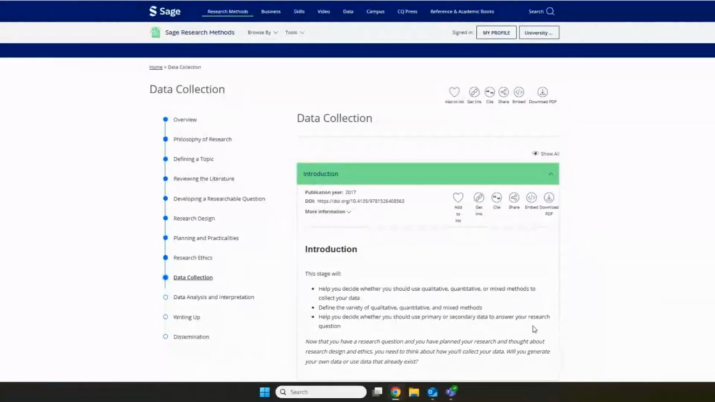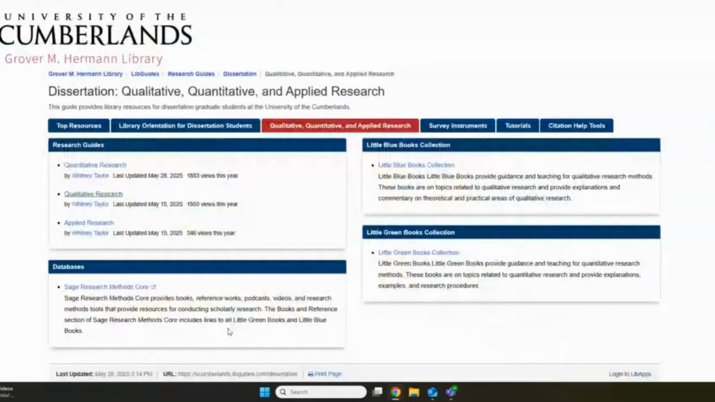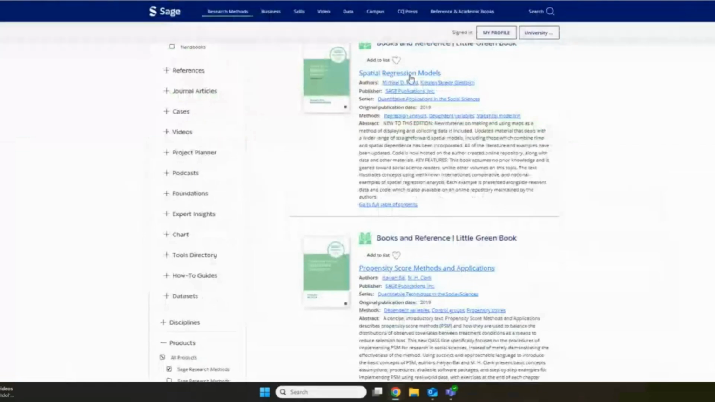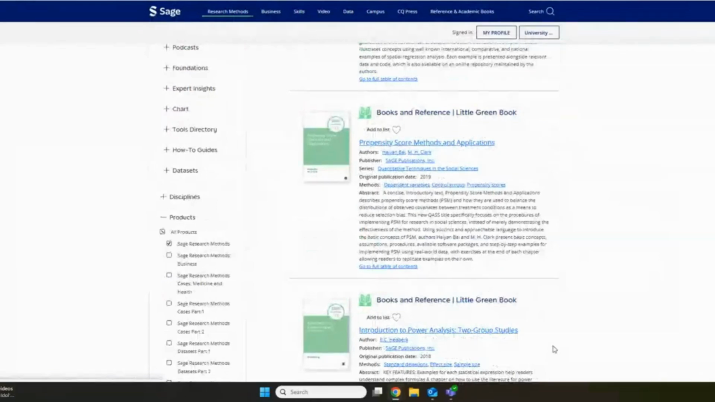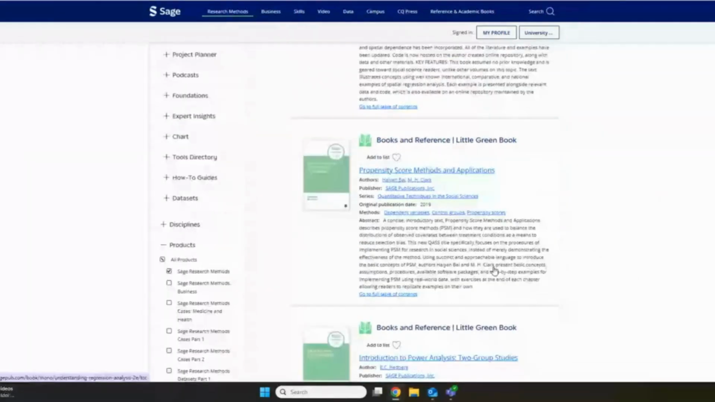Alrighty. So that is the Research Methods Project Planner tool. Like I said, you can also search in here for books about different parts of your research. There's even these two collections called the Little Blue and Green Books collections. And they are topics related to qualitative or quantitative, depending on your method of choice. I'm just going to show you a few of the results here. One about spatial regression models, propensity score methods, things well beyond my knowledge that I'm sure all of you will get fun and exciting knowledge about as you go through this process.